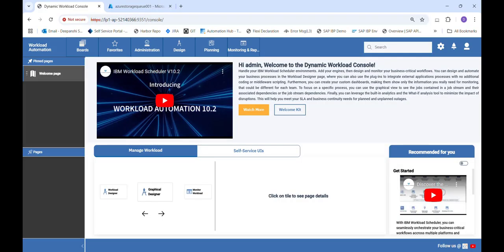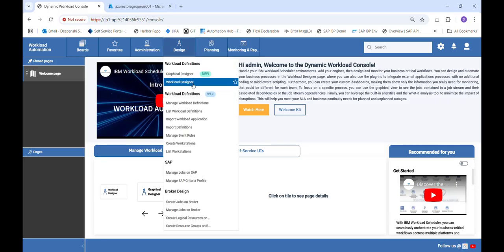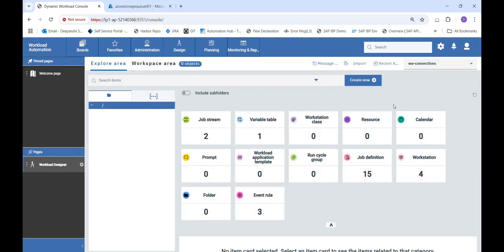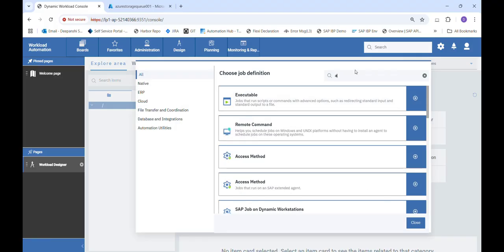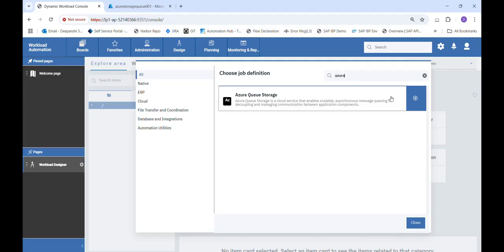This video is regarding our new plugin Azure Queue Storage. So we will firstly start with a quick demo. We will firstly move to design. In this we go to workload designer. Then we go to create new job definition, and here we will search for our plugin Azure Queue.